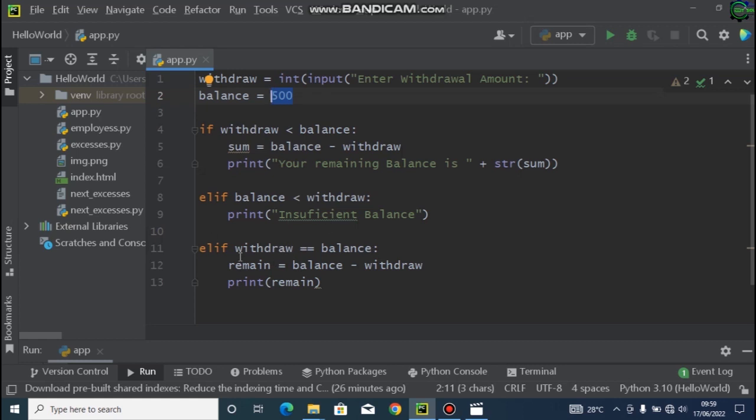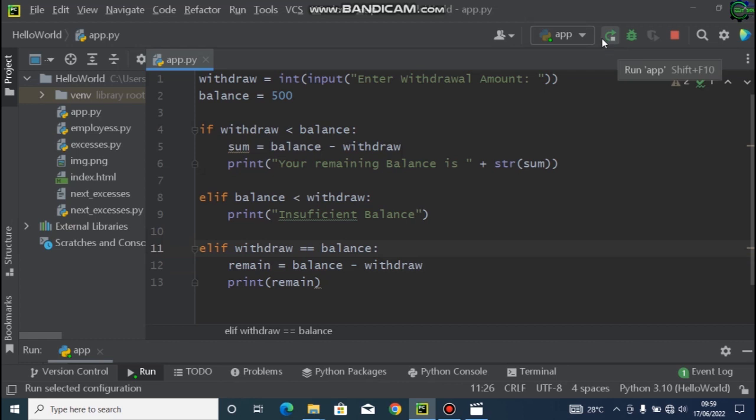So I will say elif withdrawal is equal to balance. So you having a remainder, which is a variable called remain, equals to balance minus withdrawal, right? So we should print this for us. So it's as simple as this. So let's try it and play it and see. So click here to play or to run our app, okay?